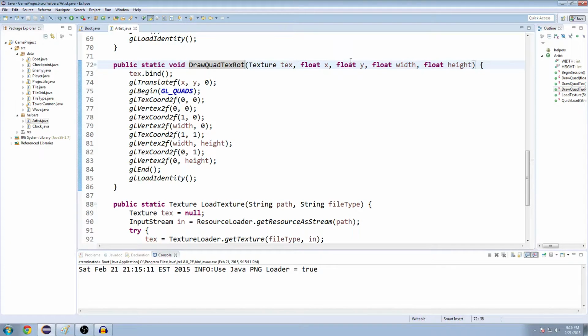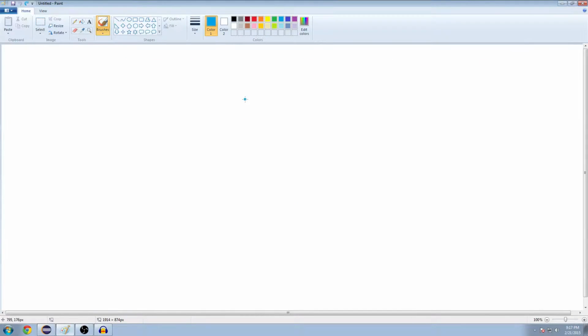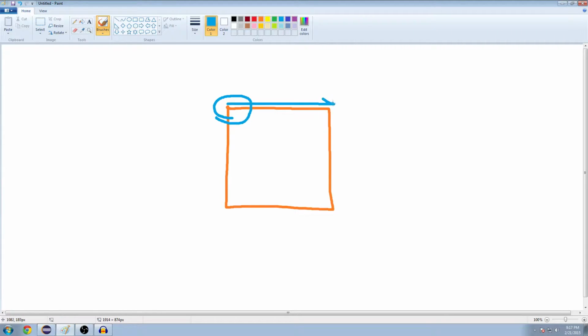We're taking a texture, X, Y, width, and height, but we also want an angle to rotate it at. And now, you see here we're translating. I actually have Paint open, so I'll show you guys. Say we have our tile here. What we're doing currently is we have our X and our Y set to the top left corner of the tile, and that's how we're drawing it. We're drawing it from the X all the way to the width, and then all the way down the height. And that's how we're getting our entire tile drawn.